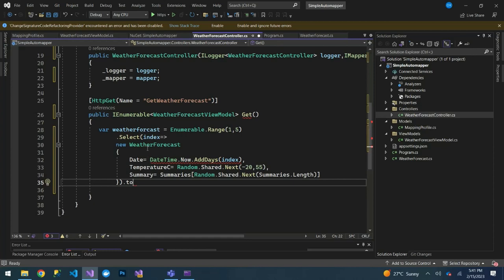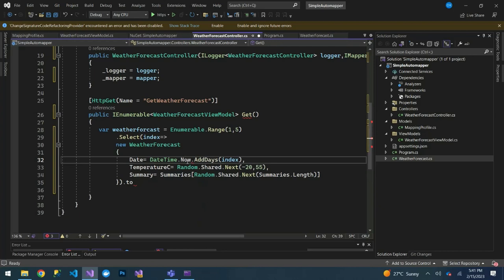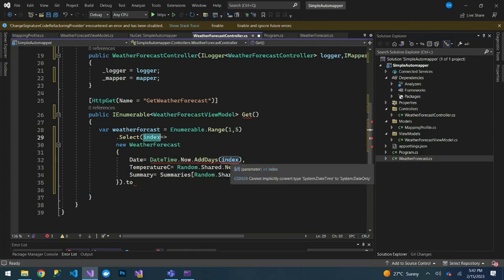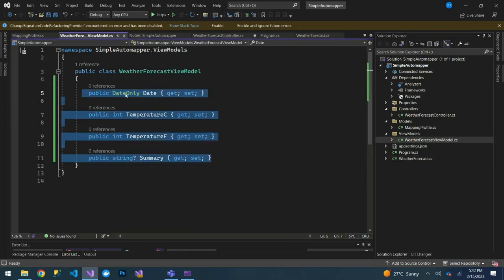There's something wrong happening here with the forecast. In the class, we'll say DateTime.Now.AddDays, so we'll say index. It is saying cannot convert DateTime to DateOnly. So we need to confirm our model, is it DateOnly? On the others it is DateOnly, so that is fine.